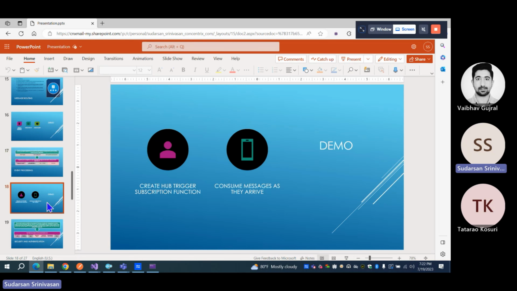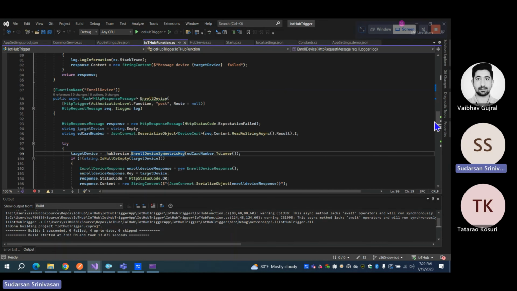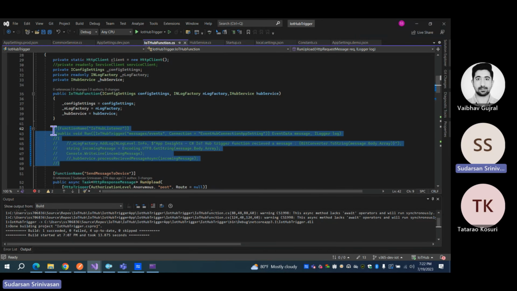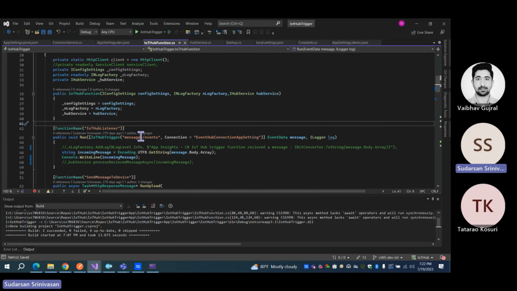And for the demo, let's just create an IoT hub trigger subscription function, and we will consume those messages as they arrive. So as you see, I first commented out that part of the code. What I am doing here is basically I use an IoT hub trigger. Again, this is an attribute given by the SDK. So I tell this IoT hub trigger that on the messages/events route, listen to those events for the event hub connection that is defined in my connection app setting, right?